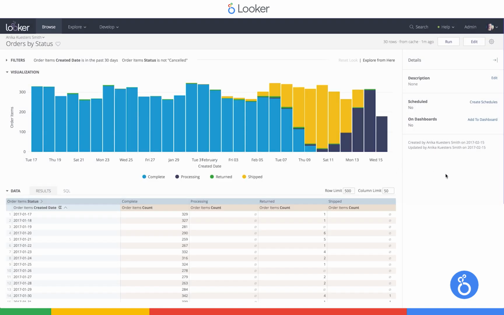By scheduling this out, I can quickly and easily get data in front of people in their existing workflows without their having to necessarily log into the Looker platform. Now, if they do have a login, they'll be able to jump back into this context and start interacting and drilling with the data just like we saw before.